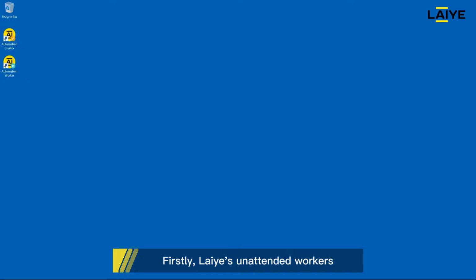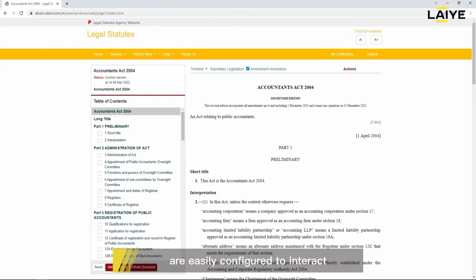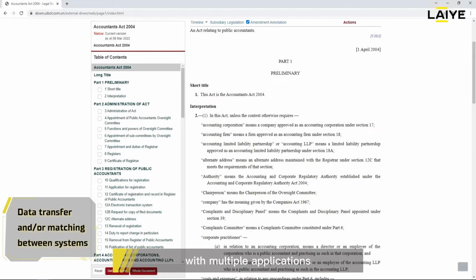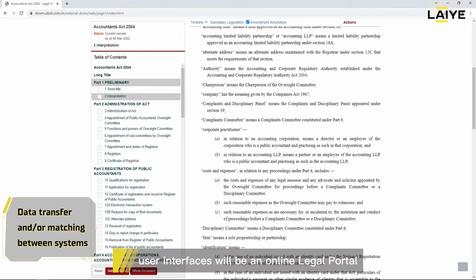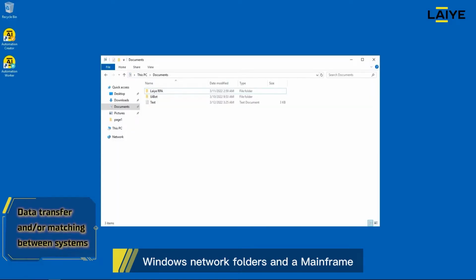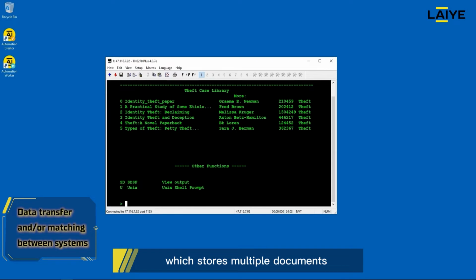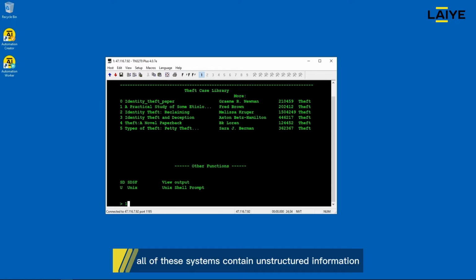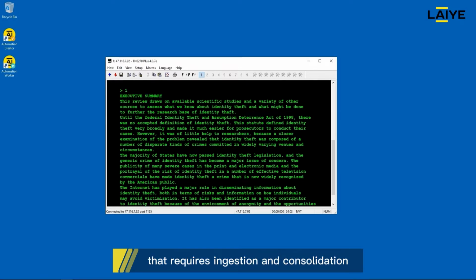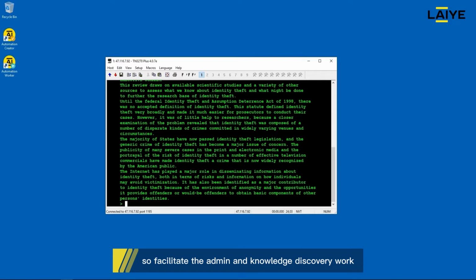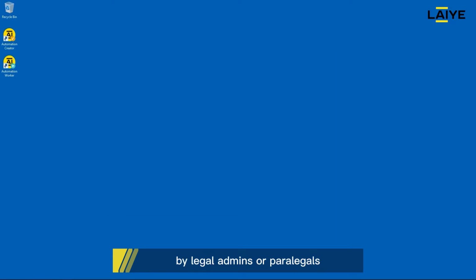Firstly, Laia's unattended workers are easily configured to interact with multiple applications. In this scenario, the different user interfaces will be an online legal portal, Windows network folders, and a mainframe, which stores multiple documents on past research materials. All of these systems contain unstructured information that requires ingestion and consolidation to facilitate the admin and knowledge discovery work by legal admins or paralegals.